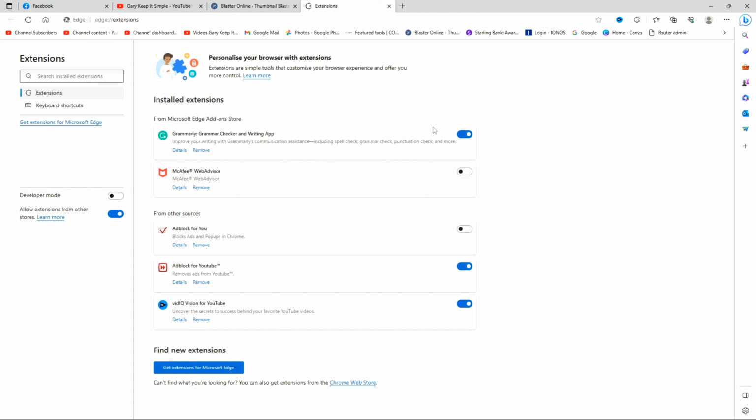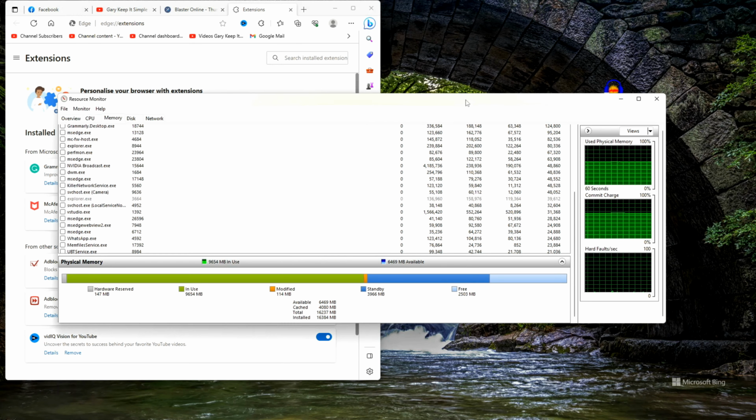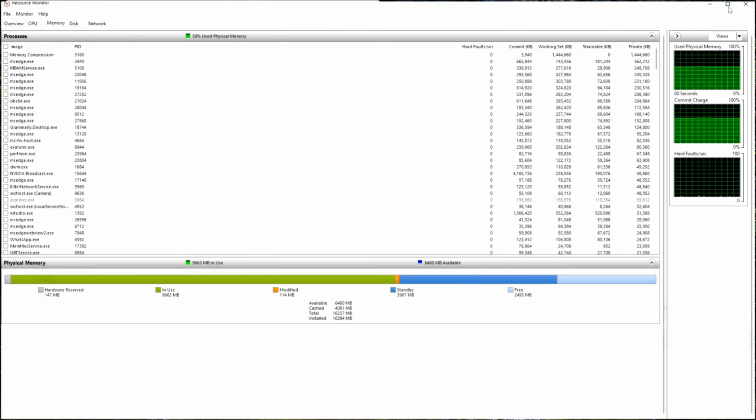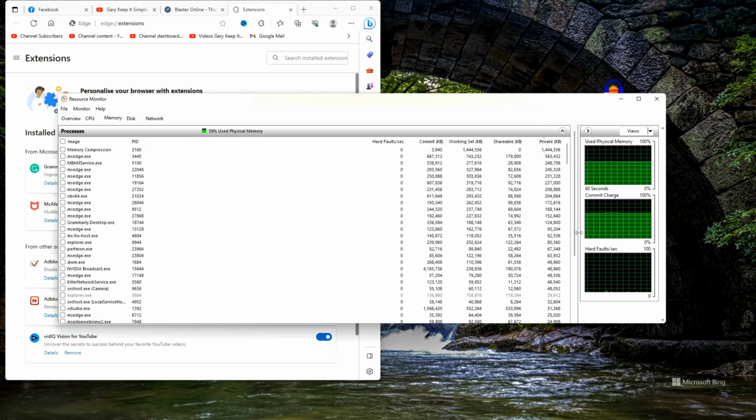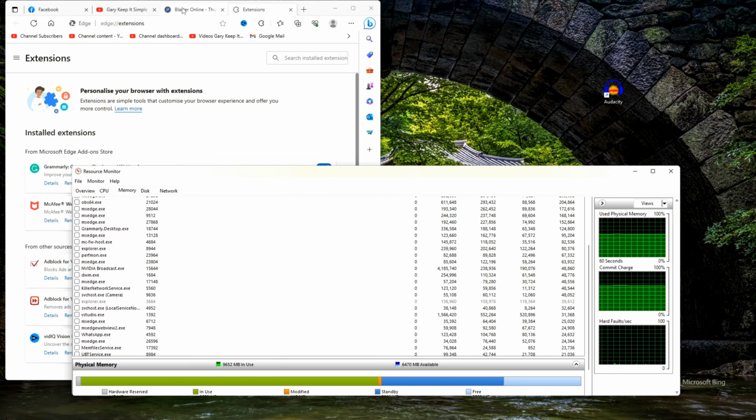Now you can see I've got on Grammarly, and I've got on Adblock, and I've got on vidIQ. So they're all the ones I was running before, but I've now got off Web Advisor. If I make this smaller, right, so there we go. That's the actual thing itself. There's the monitor, which we need to be able to see the blue line.